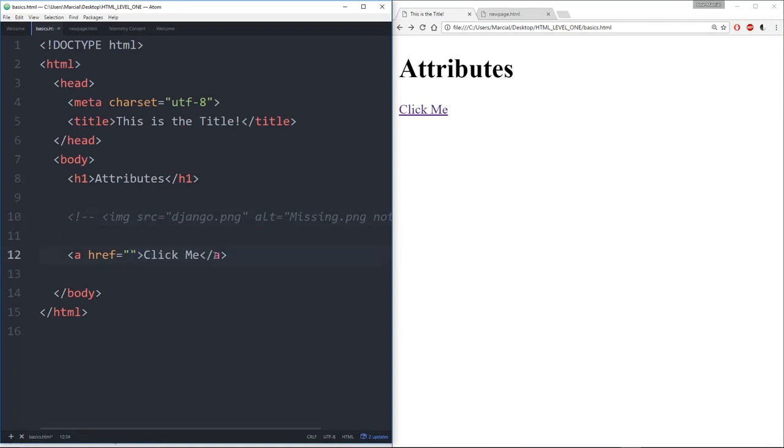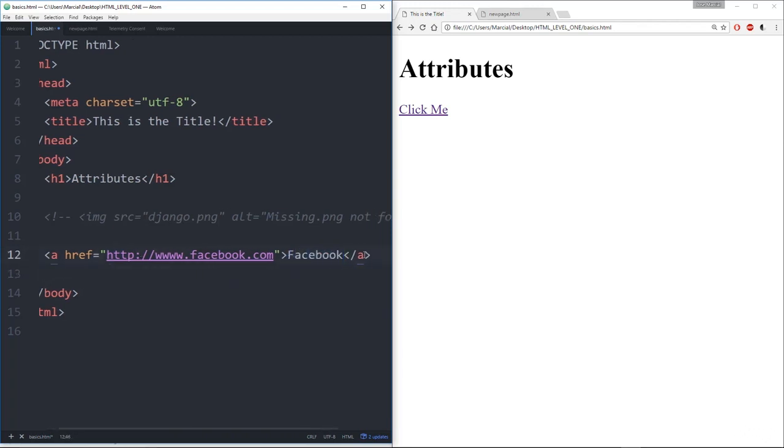We can pass in an actual website. So I'll say something like http://www.facebook.com, and make sure you have to put in the full file path of HTTP, otherwise this won't work. And now let's change this from click me to something like Facebook. We'll save that, refresh over here, and now I see Facebook. I click on Facebook, and that actually takes me to the Facebook website.